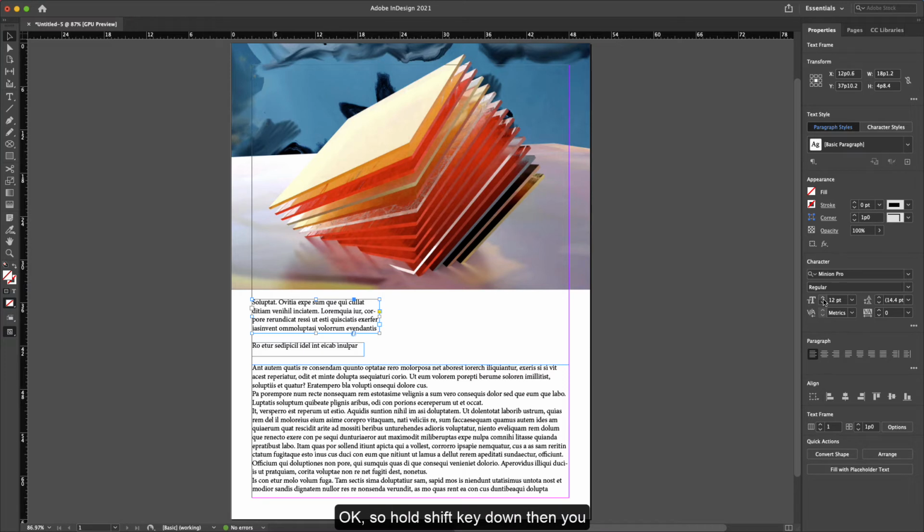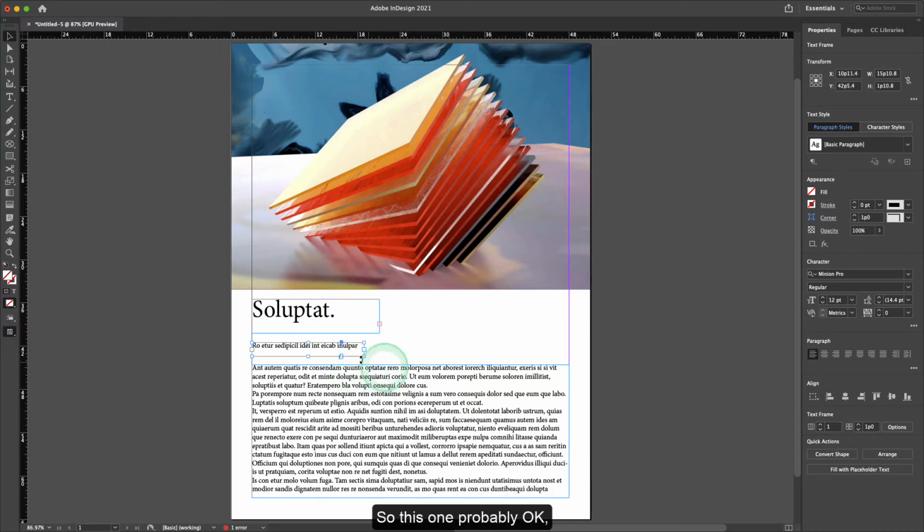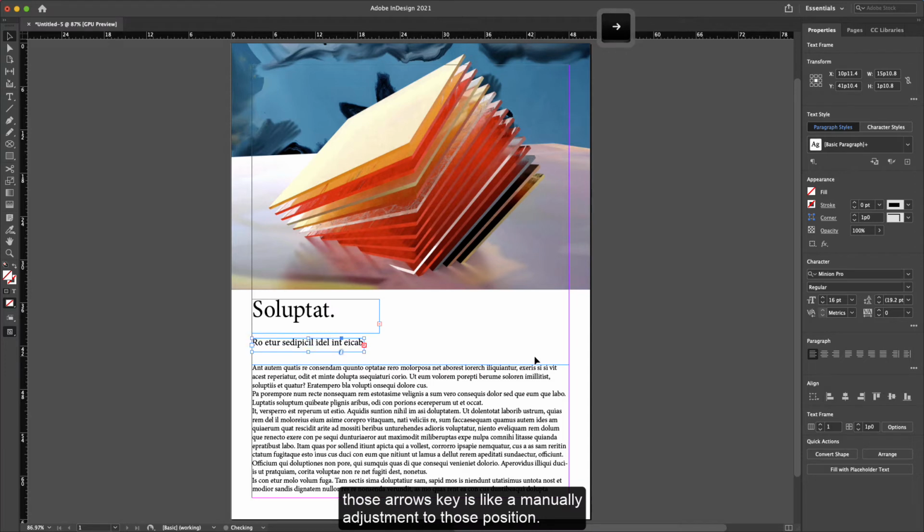Okay, so hold the Shift key down, then you can move this 10 times faster. So hold the Shift key, and you can resize this to 10 points, 30 points, even bigger. I think in this case, 40 points. You don't have to worry about those extra text because this is just the placeholder. This one is probably okay, but we want this one to be a little bit bigger. So without the Shift key, we just increase this one to 16 points. Again, using those arrow keys to manually adjust the position.